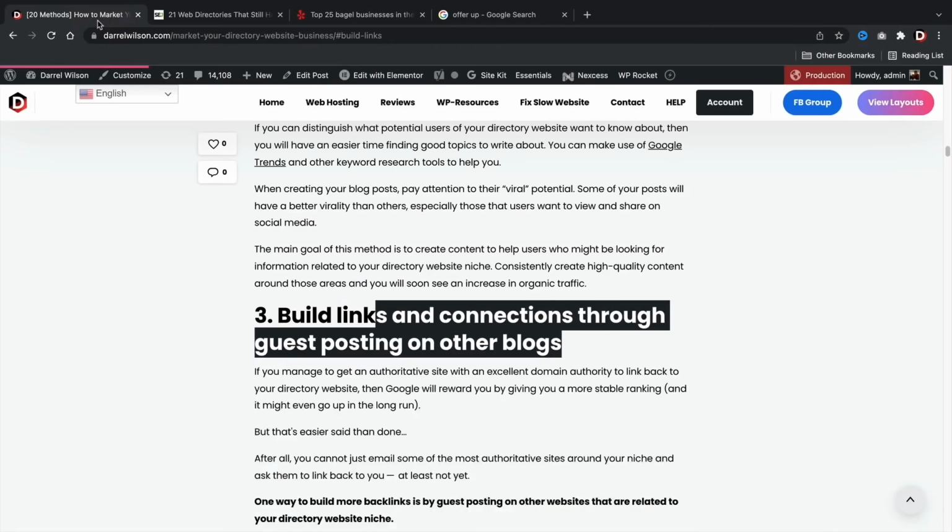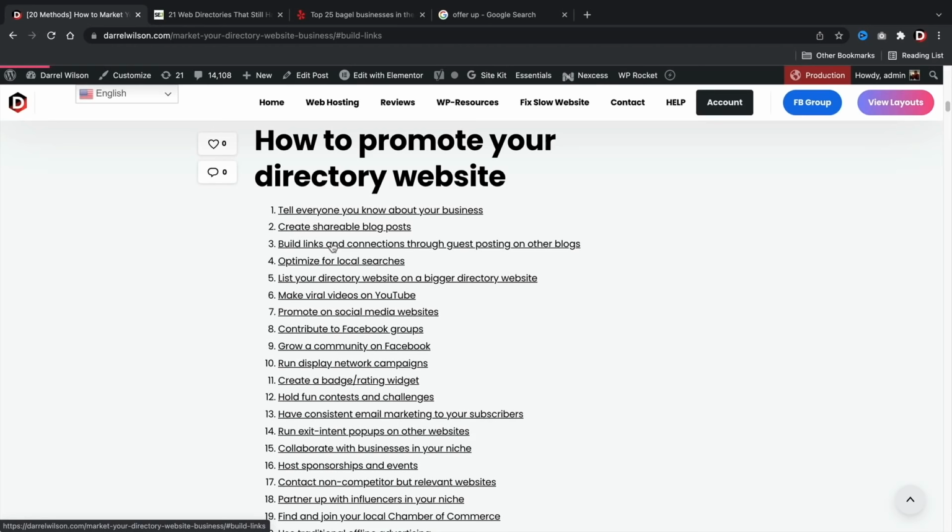So build links and connections, that is extremely important. I highly recommend that. All right, now there are some other ones here like Facebook groups. Don't spam on Facebook groups, just kind of recommend companies if people ask for it, but don't go to groups and say, oh, have you seen this website? It's a very quick way to get banned and you will probably never get found.